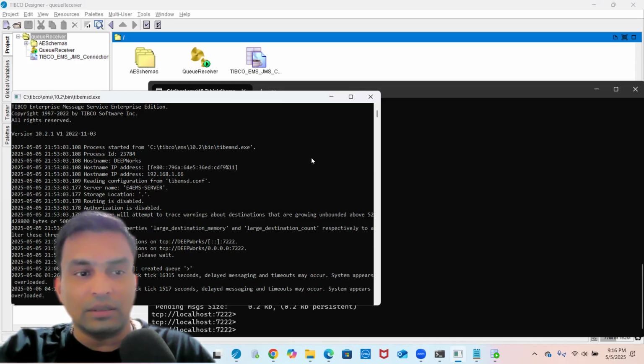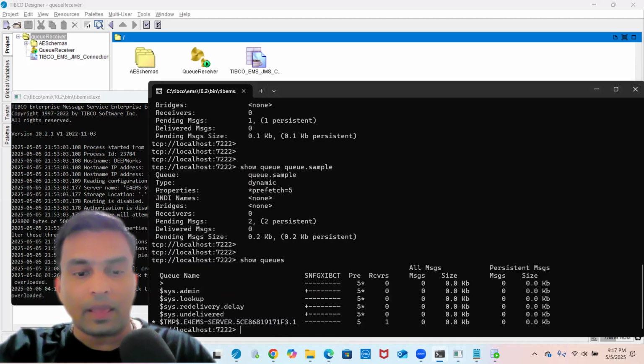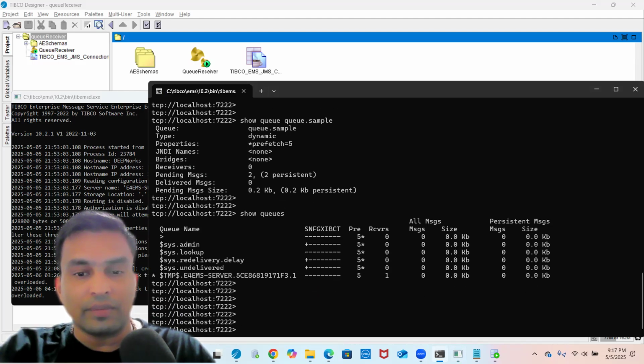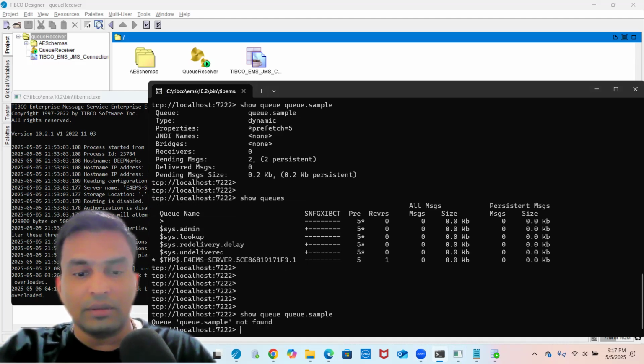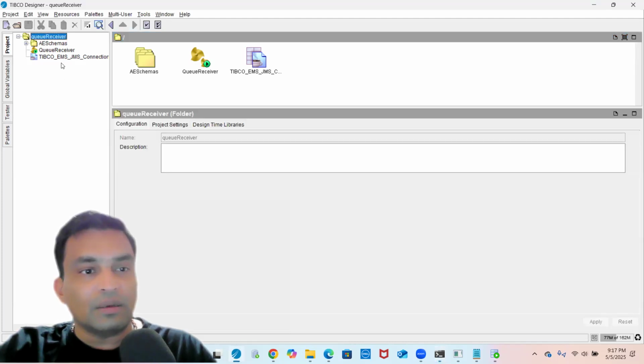I have started the Enterprise Messaging Service on my local machine. And this is the EMS admin tool, where we can see what queues are currently available on my machine. This is queue.sample, which is used in this project.